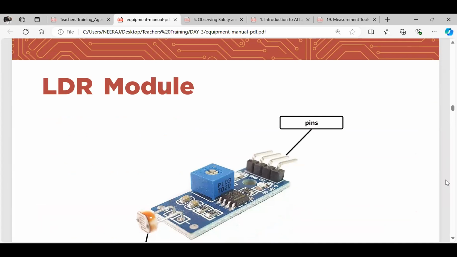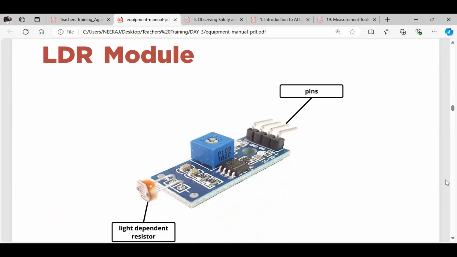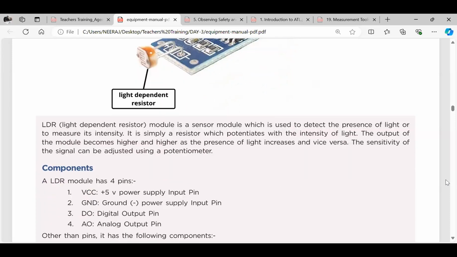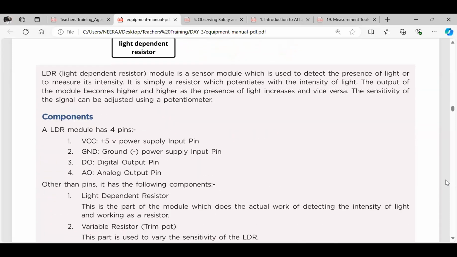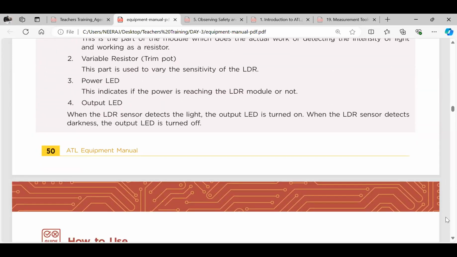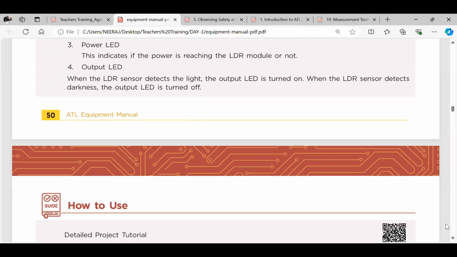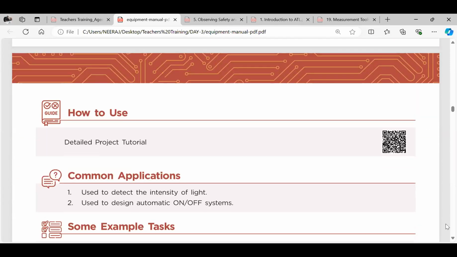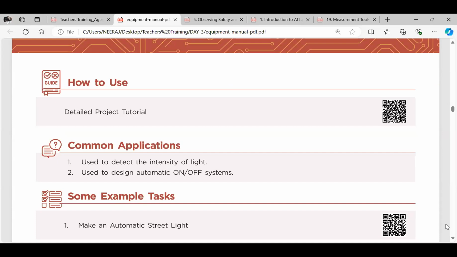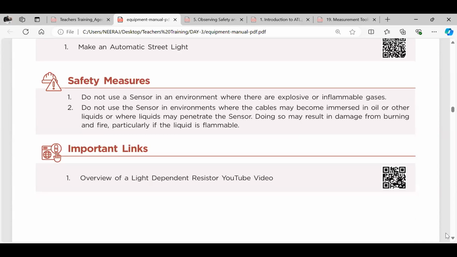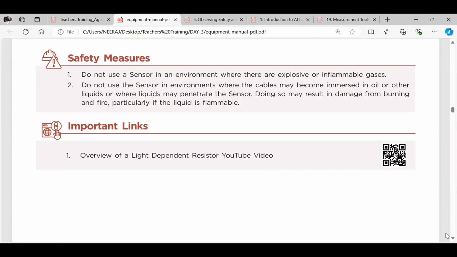So this is an LDR module. LDR is basically a light dependent resistor. You have seen that street lights automatically turn on and off just because of the LDR sensor. It depends on the light's intensity, right? Then these are some common applications of LDR. Then we have our next component, just a second.